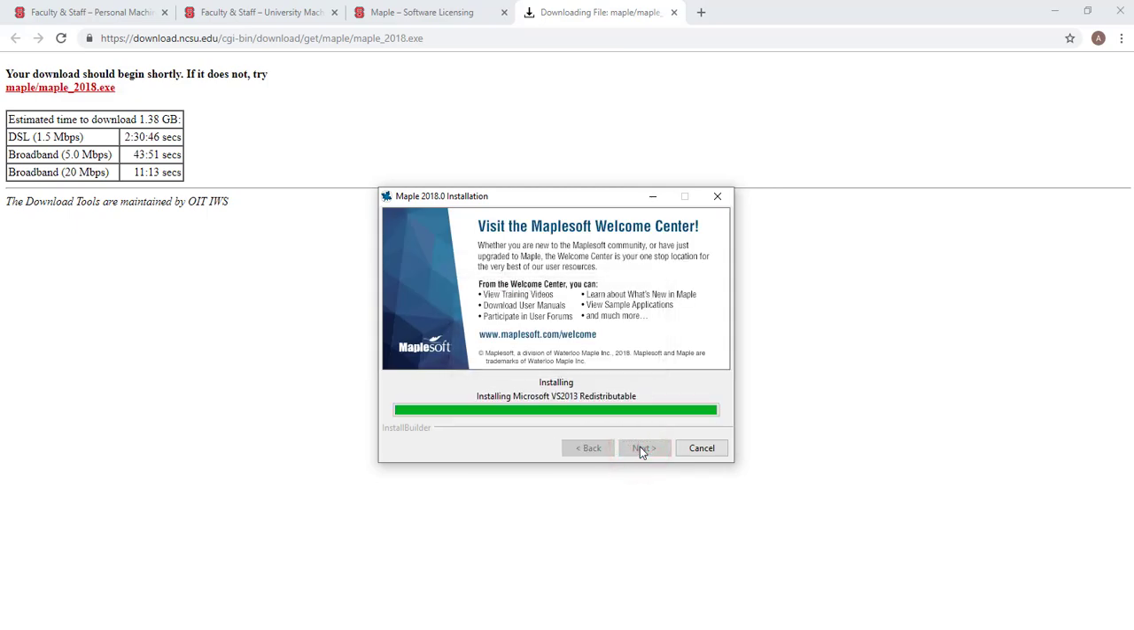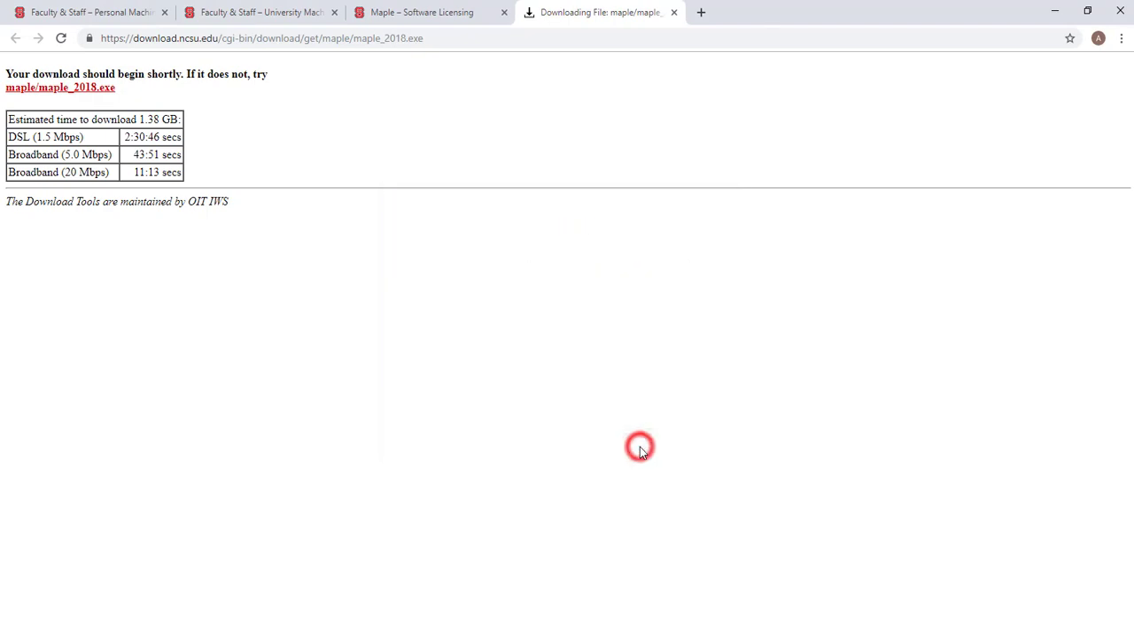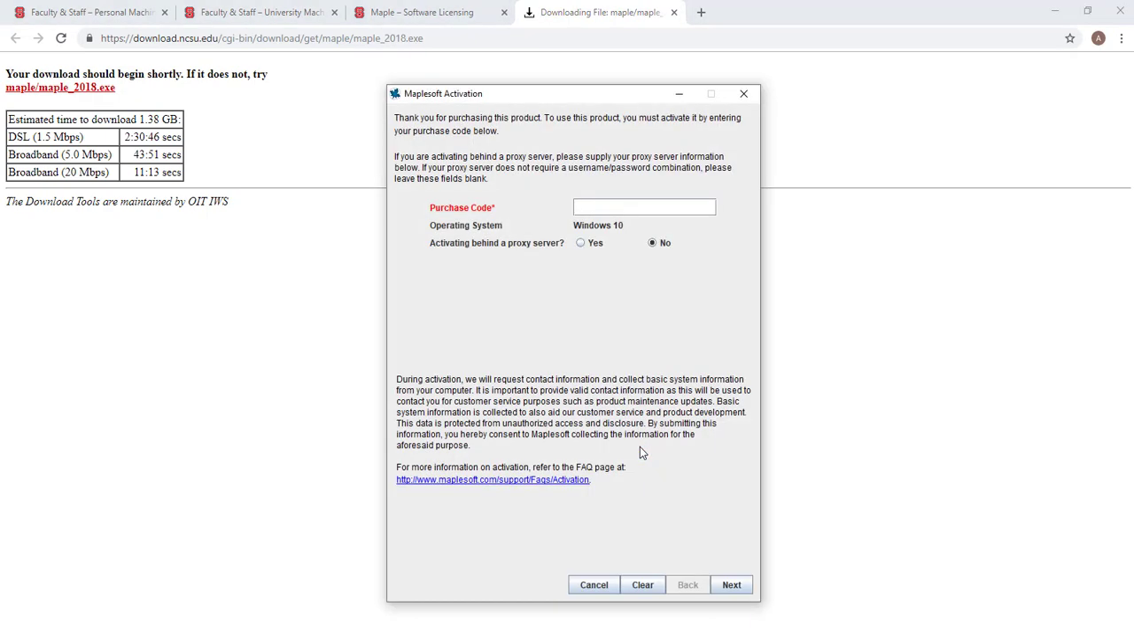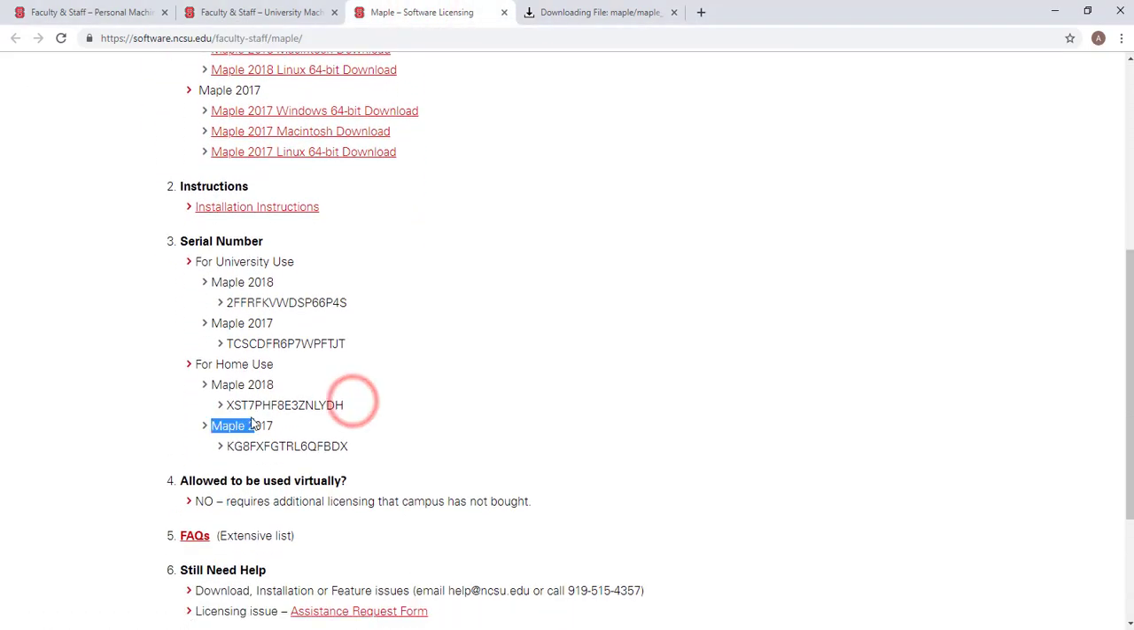The installation will begin and may take a few minutes. Leave the box checked and click Finish. You'll now need to navigate to the NTSU Maple download page to copy a download key. Find the code under the serial number section for your purpose and version.